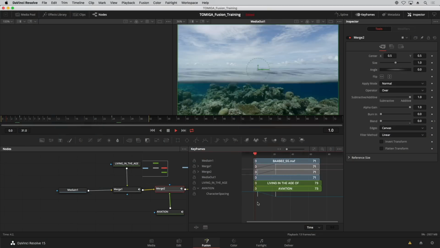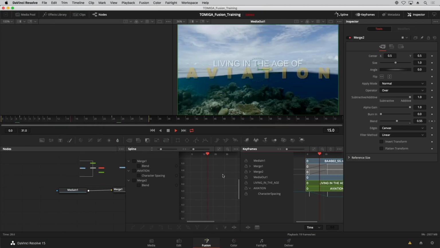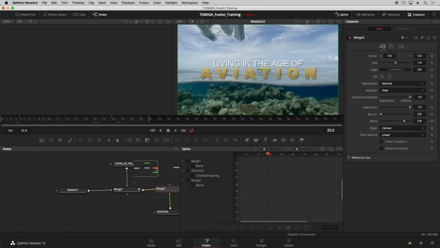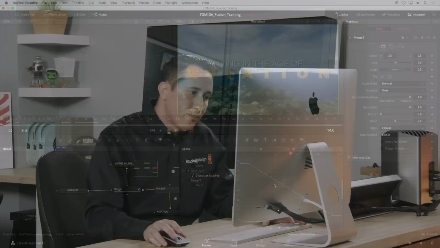Now it's worth mentioning the Spline editor. So I'm going to open up the Spline editor. I don't really need the keyframe editor anymore, so I'm just going to click it and close it. Now, the Spline editor is a great way to tweak your keyframes to exactly how you need them over time. So right now, we're not seeing anything. I'm going to click on the character spacing, and that's going to reveal the keyframes for that specific parameter on that node. Now, to see that better, it's kind of small. I'm going to hit Command F, and that's just going to expand our keyframes to fill the panel so we can see it a little bit easier.